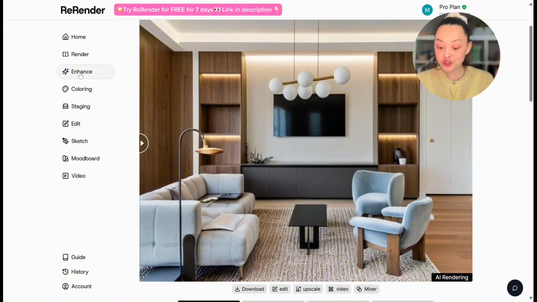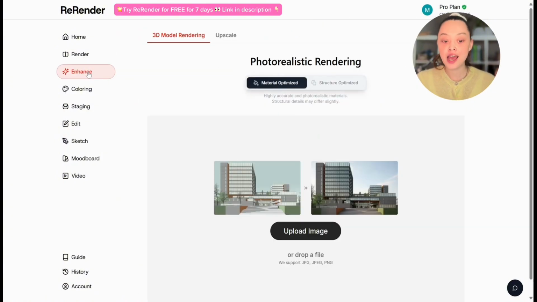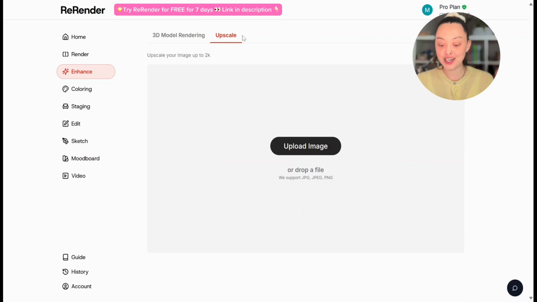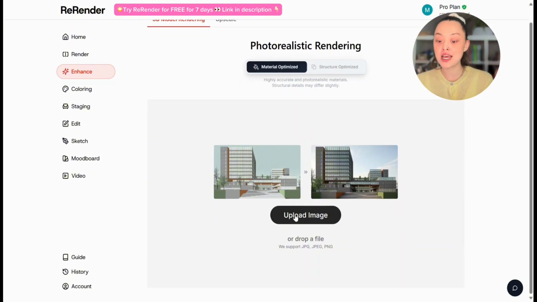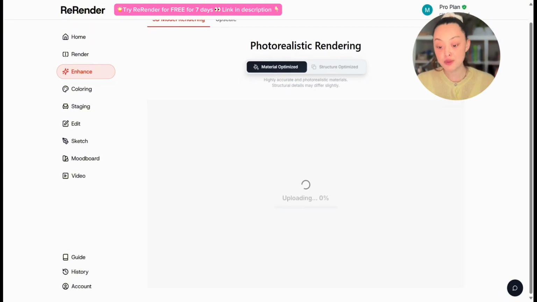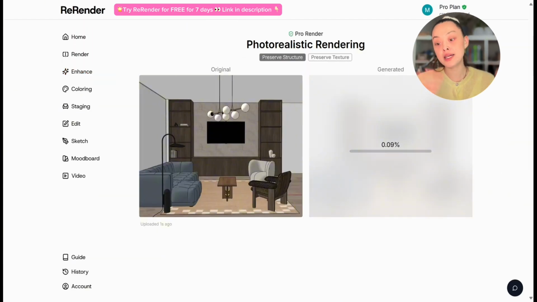But what I really want to show you guys is this enhanced tool. So let's move on to this tab, and this one is actually really crazy. You can actually make a stunning visual. So what you have to do is click on this 3D model rendering, and I'm going to choose material optimize, and then you upload the same image that we've just used from SketchUp, and once you upload it, it automatically starts generating some beautiful renders.